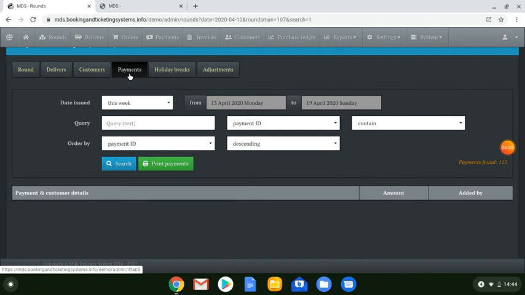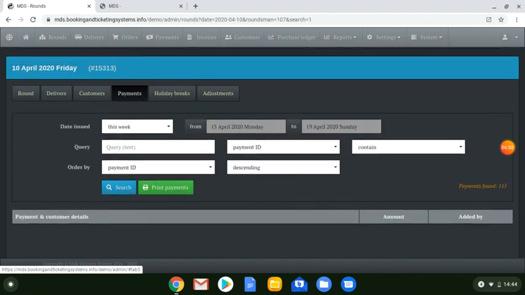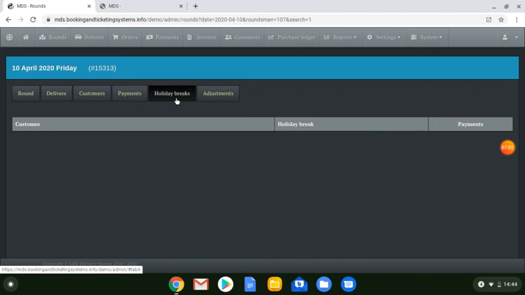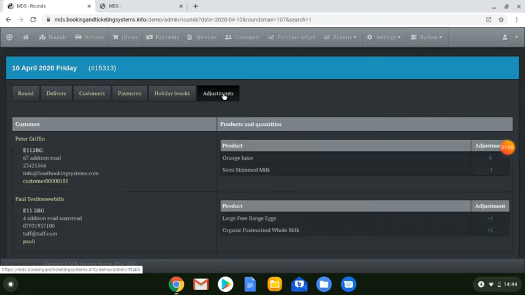These are payments that have been received, so we can check payments over any date. We can also see if anybody's on holiday, and we can also see any adjustments. So even though the app is up to date and it shows exactly what's required, some milkmen may want to look at the adjustments sheet first, because they tend to be a little bit on automatic delivering their milk, and if they can just do an A4 sheet for a minute or two before they do their round, then they can clearly see that there are some adjustments here.